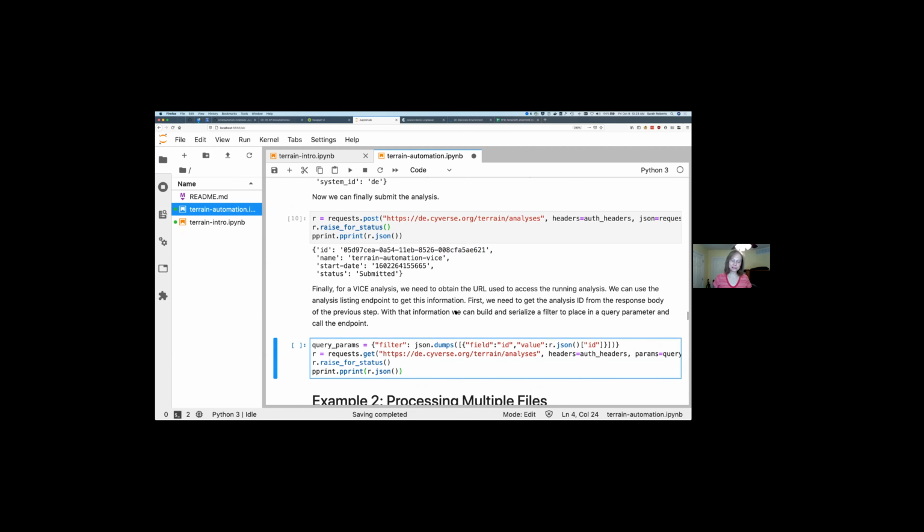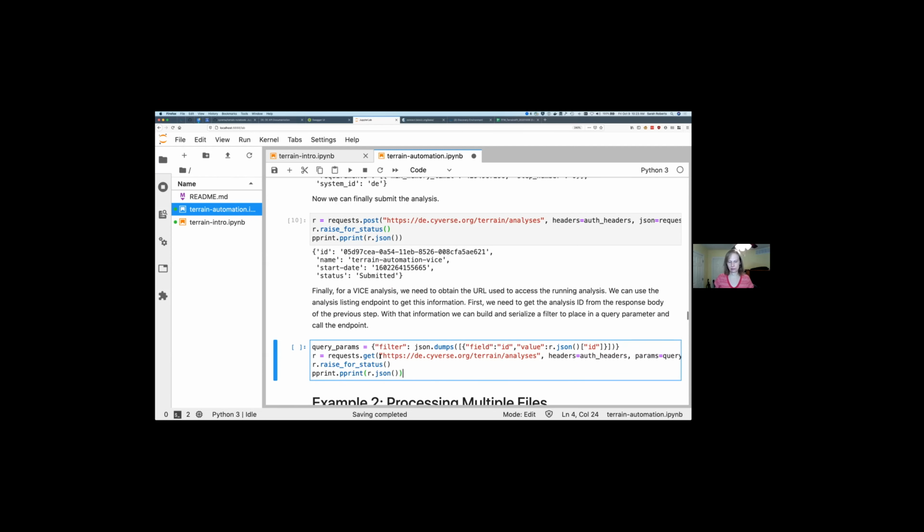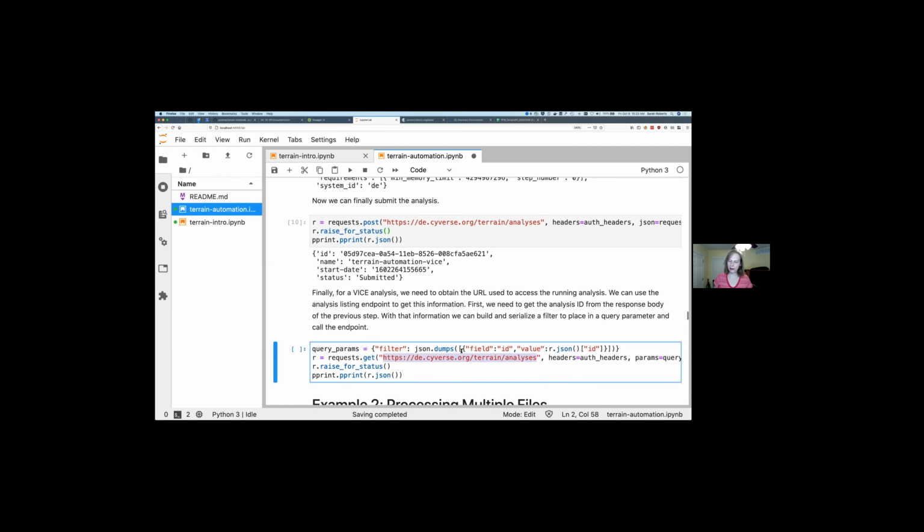And the next thing we want to do is actually get information about the analysis. So I'm going to call this terrain analyses endpoint and pass in a filter that looks for an ID with the value that we extracted above.